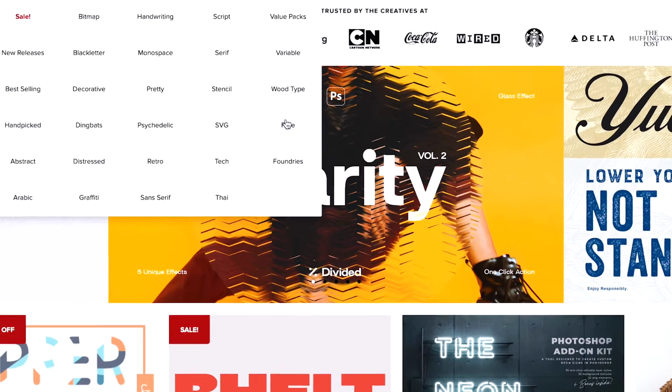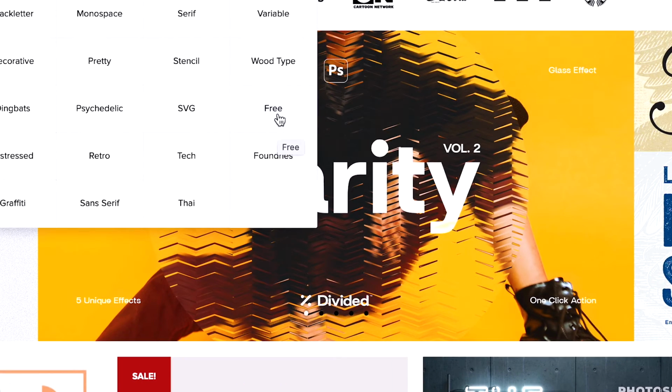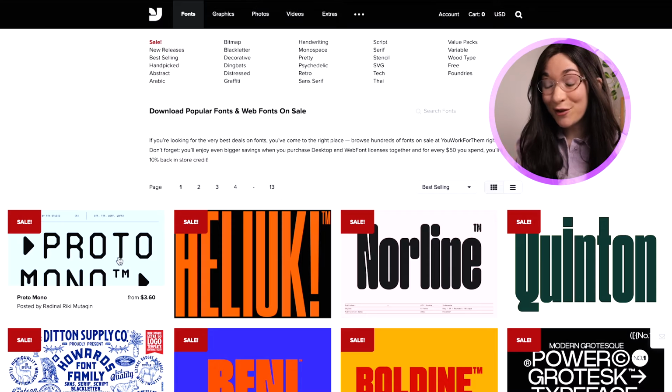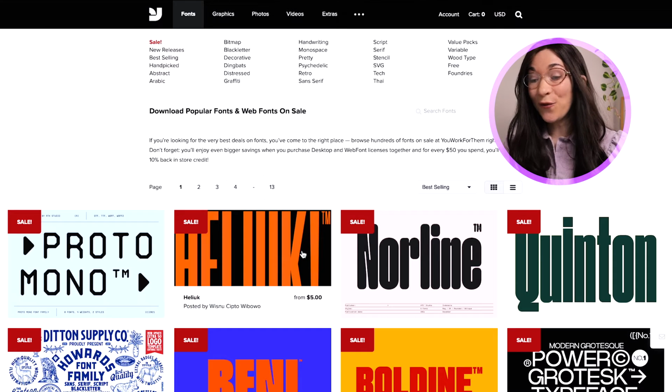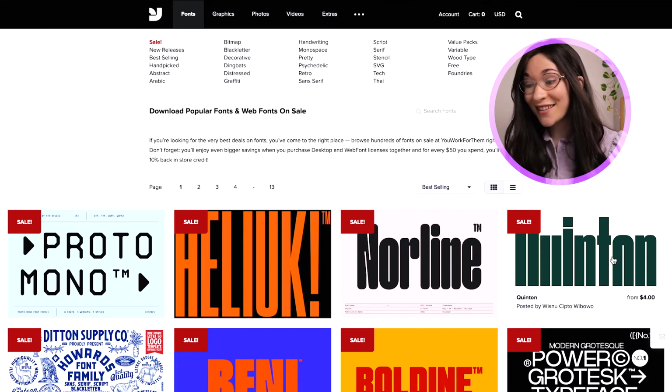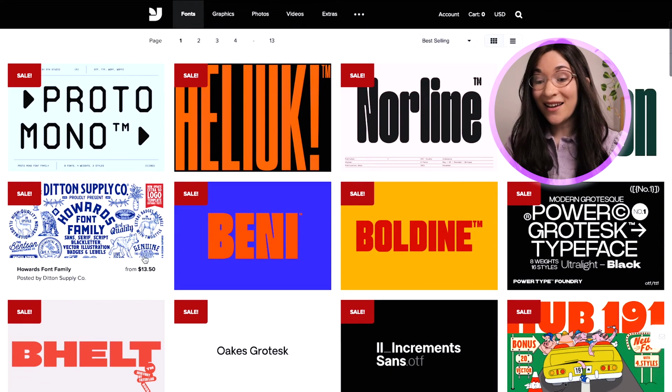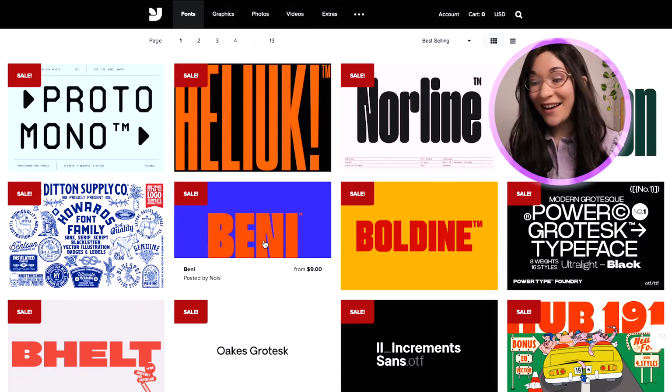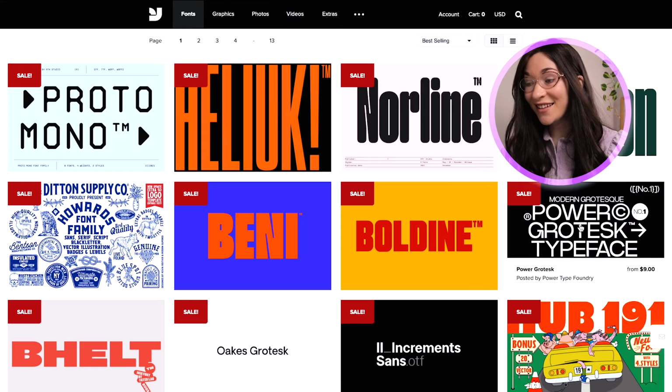If you look on the right hand side, it says free, but we're not going to go there now. So we're going to go to the sales section. They have got the most amazing sales. This one costs $3.60, $5, $4. These fonts, $13. This one a little more, $9, $4, $9. These fonts, when they go on sale, are extremely affordable.